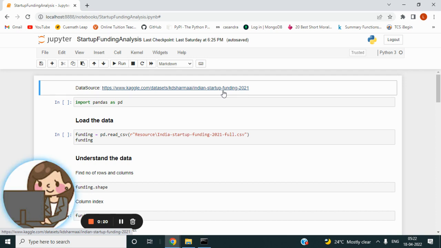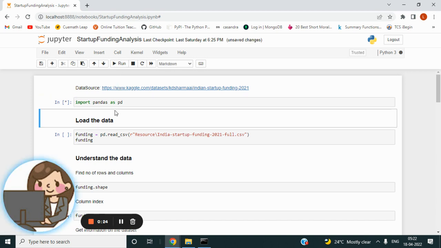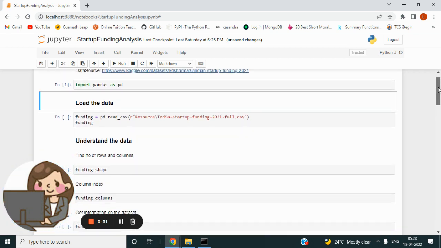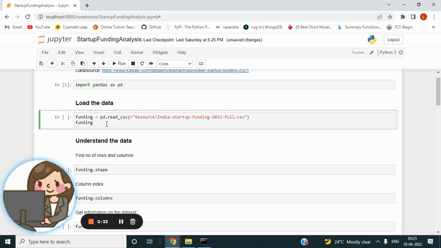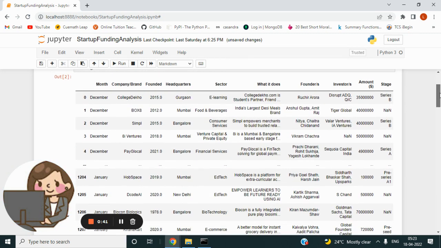As required, I have imported pandas over here, and then I'm loading the data. I have downloaded it into my local system, and I'm just reading the data from there. So this is the data that I have got.